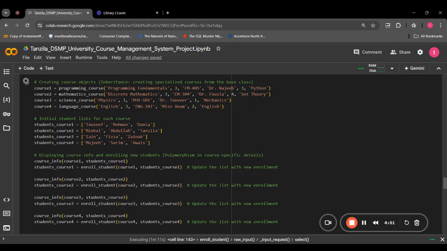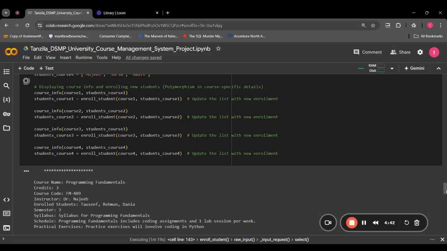Alright, now let's see the output of this program in action. I have already run the code, and here is what the program looks like in the terminal. Programming. Here you can see all the information: course details, the name, instructor, and the students enrolled. Because this is a programming course, it also displays information about the coding assignment and exercise, thanks to polymorphism.